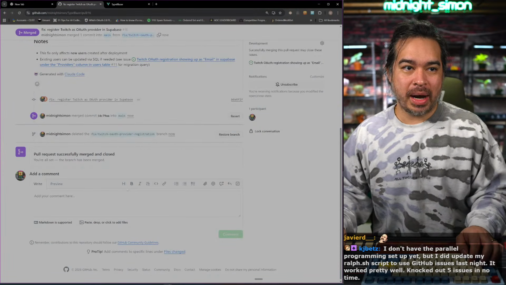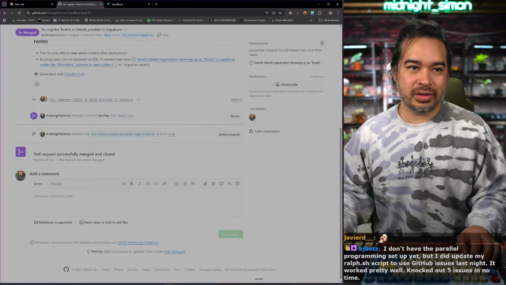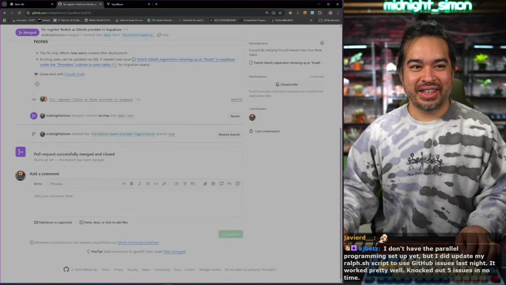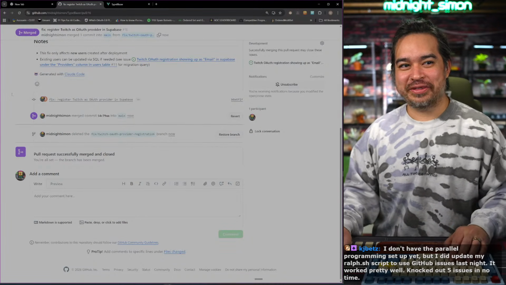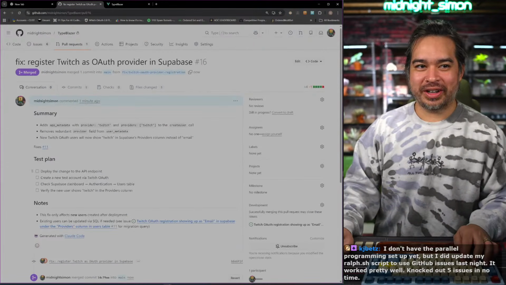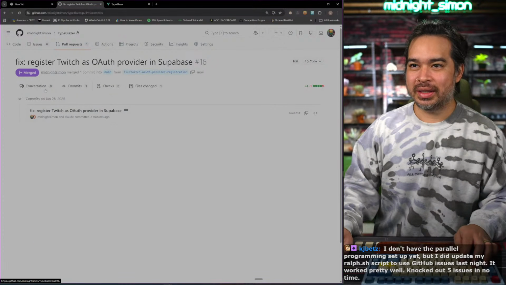I don't have the parallel programming set up, but I did update my Ralph script to use GitHub issues last night. It worked pretty well. Knocked out 5 issues in no time. Hey, KJ Betts, you gotta let me peek at your Ralph scripts. Are you in the Discord? Or I don't know if you want to share it here, wherever, if you're willing to share your Ralph scripts.